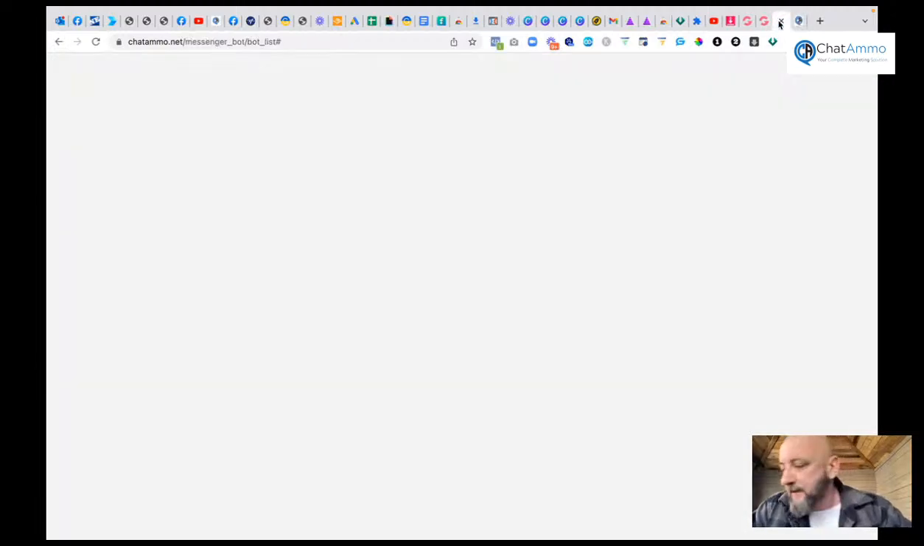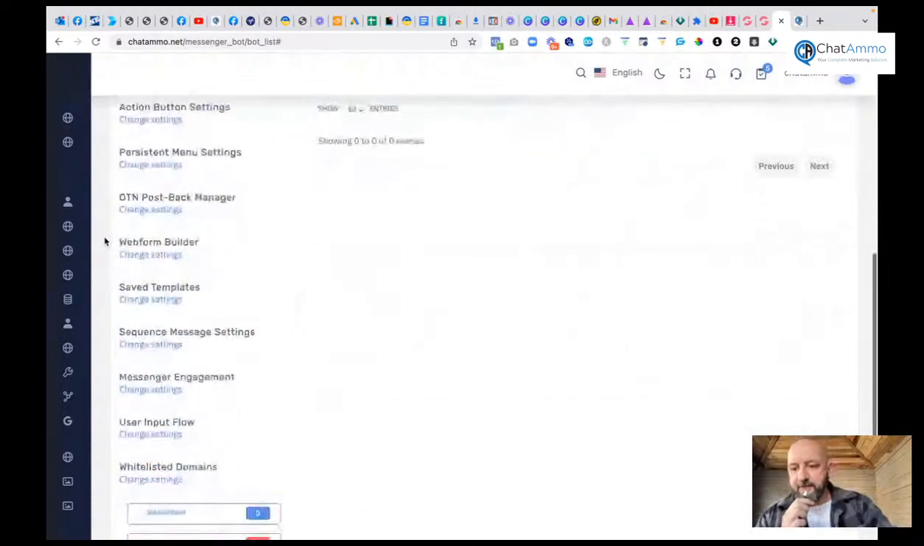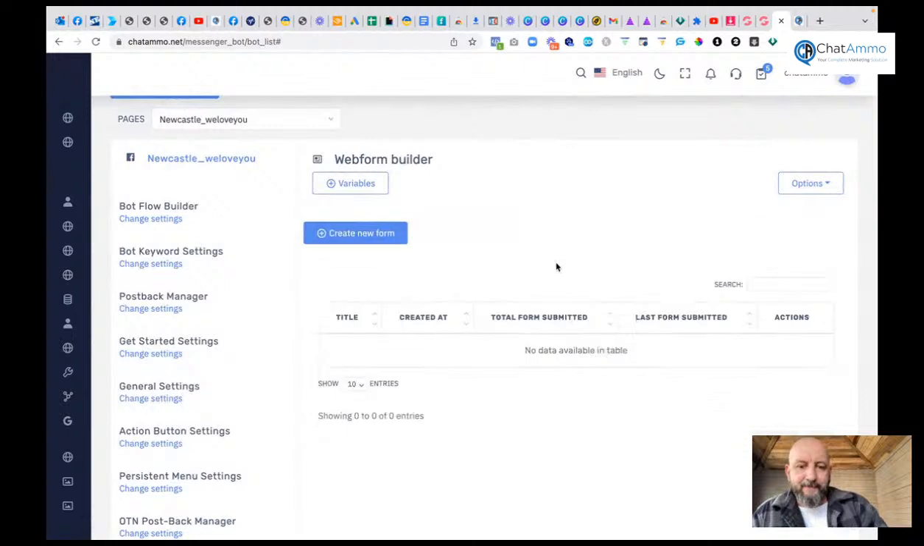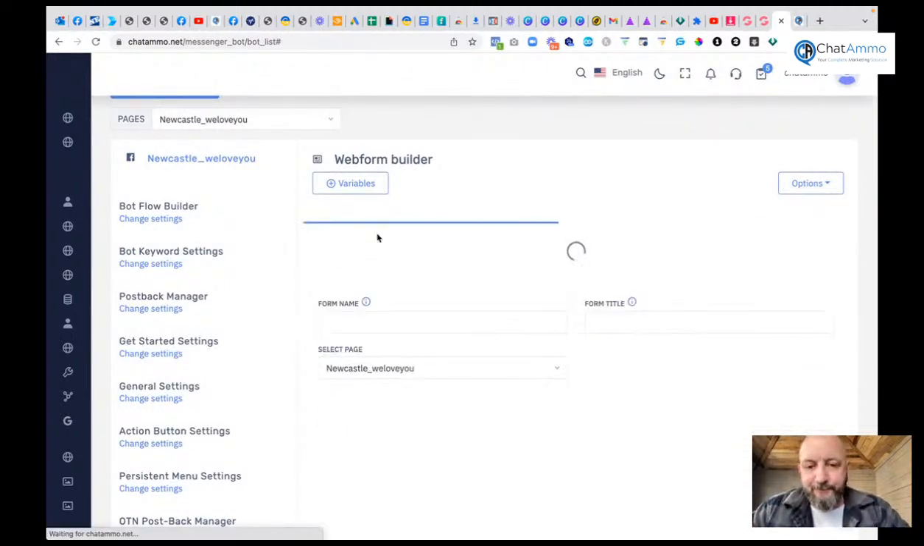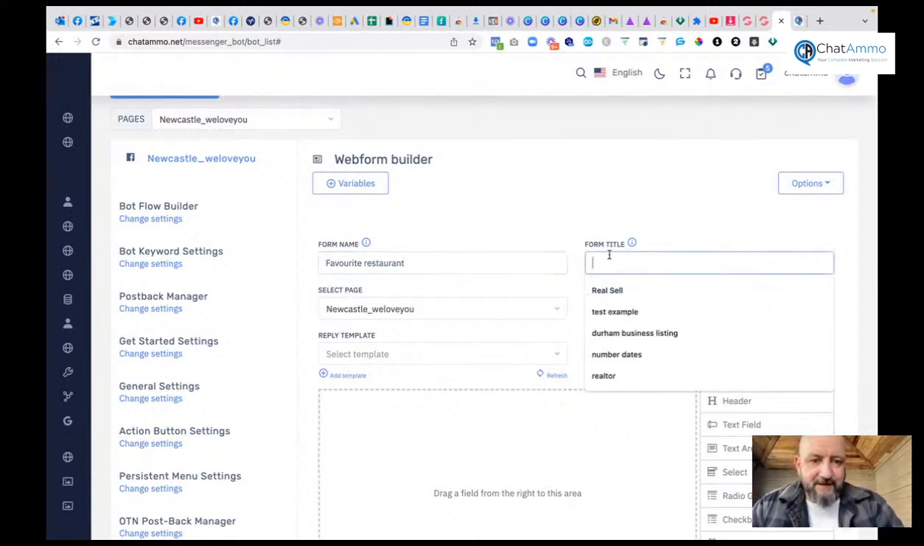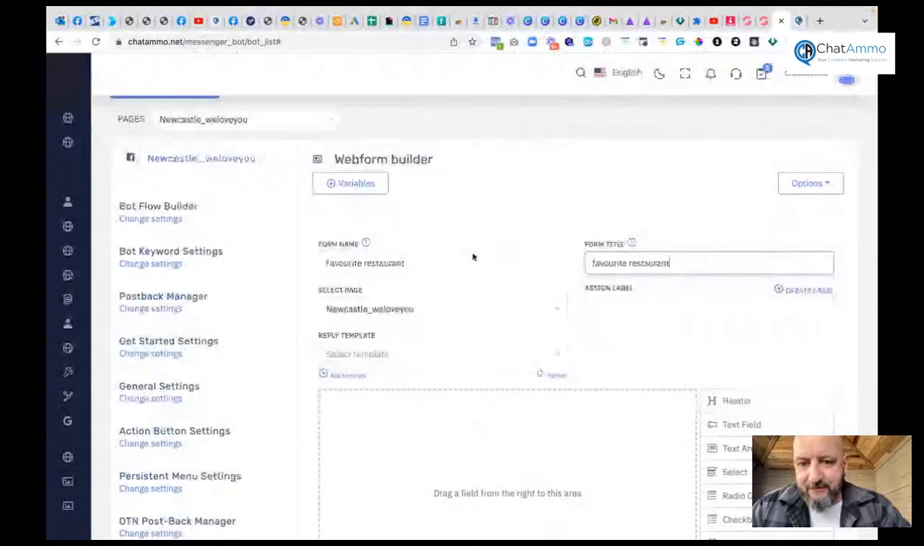Now, what we'll do here, this is where we can actually start getting the restaurant details. So what we're going to do is we're going to do web form builder. Now this web form, sorry, I'm unpacking the smoke, so I've got this very strange electric thing. So we're going to create a new form. Form name is going to be favorite restaurant, and form title, just going to have the same, favorite restaurant. Right, select a page, so whatever page we actually had on there, I can't remember which one it was, so we'll just say it's that one at the moment.